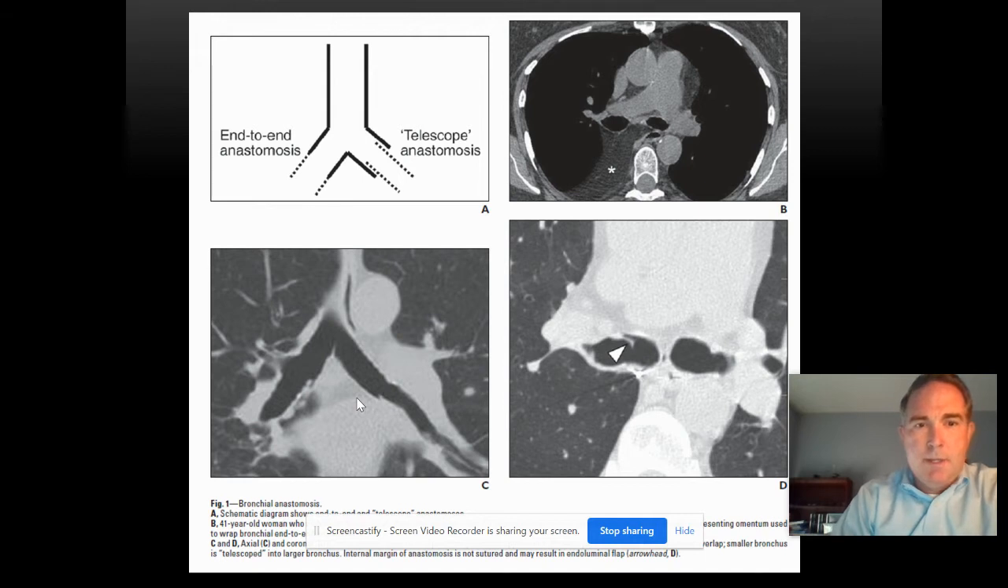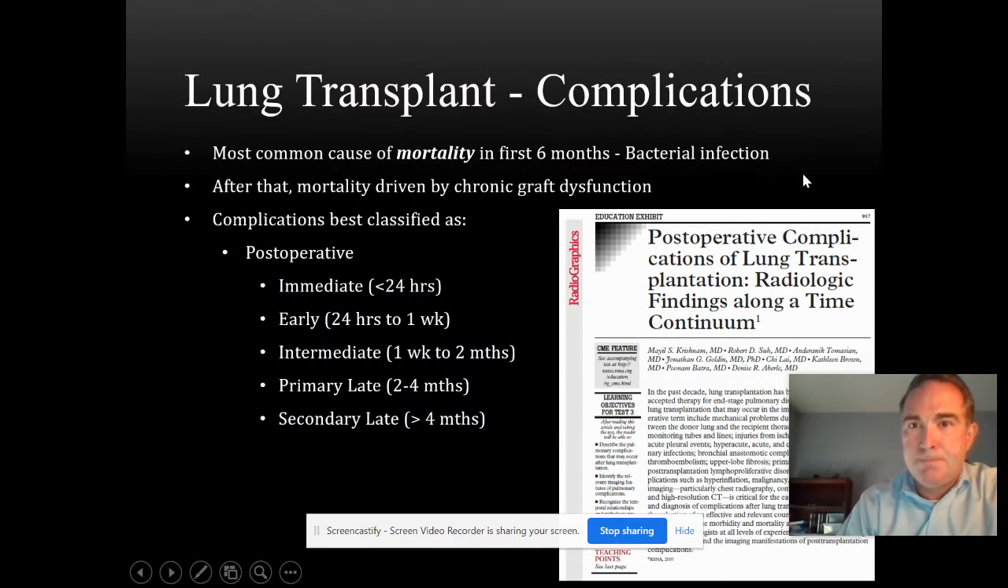They can either do an end-to-end anastomosis or a telescoping anastomosis. You can see that sometimes, so don't be too alarmed by that. But also looking for stenosis is just something to be aware of. Sometimes they'll pull a flap of fat to cover up the bronchus. So be aware of that technique.